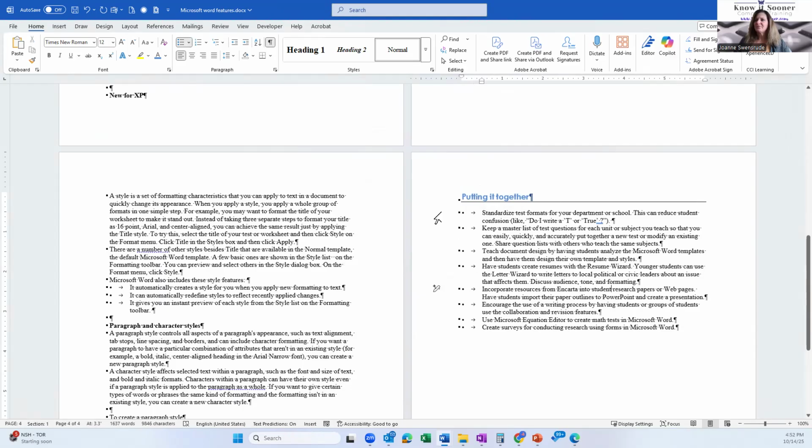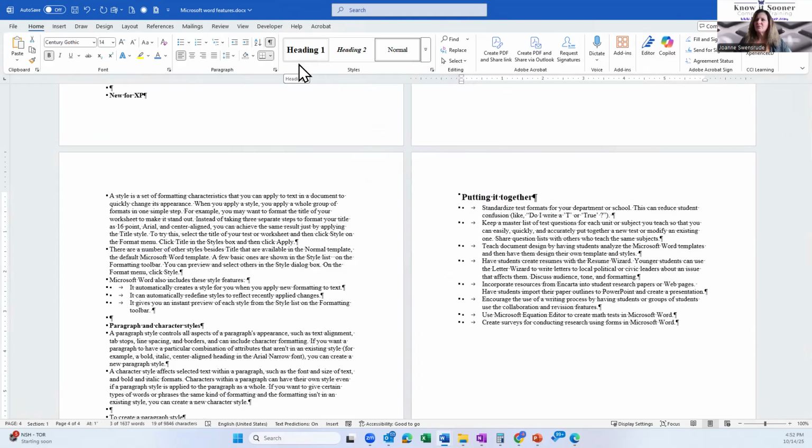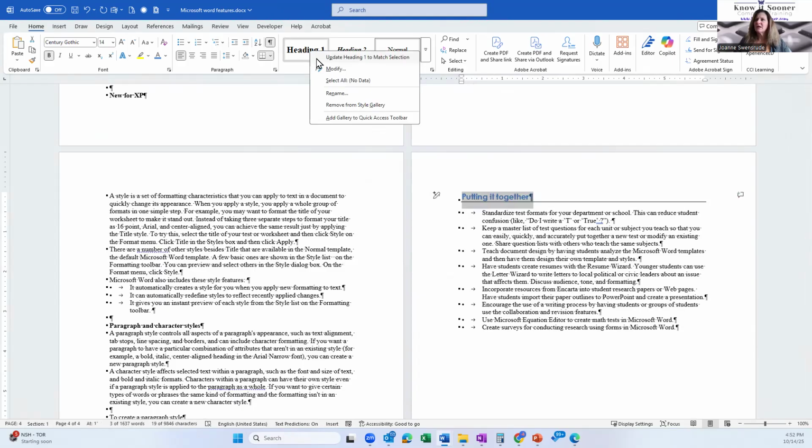Looks pretty good. So what I'm going to do with that is I'm going to select it, and I'm going to go up here where it says heading 1, and I'm going to right click heading 1, and I'm going to say update heading to match selection. So this black one, that's what the document heading 1 looked like as a default when I opened it up. So I'm saying, actually, I want heading 1 to look like that now. So now it kind of matches, doesn't it?